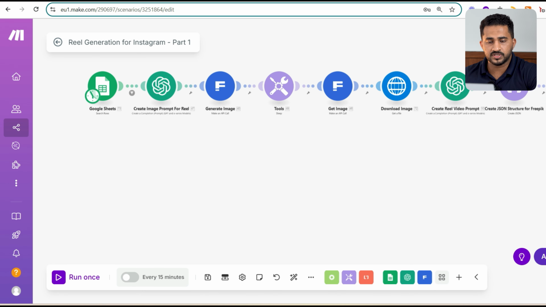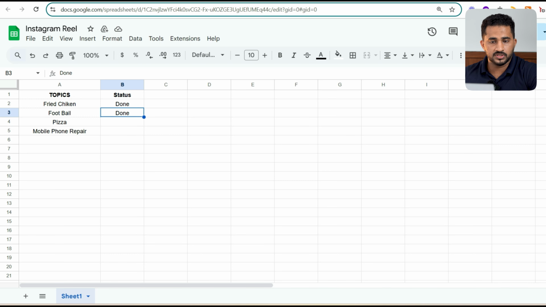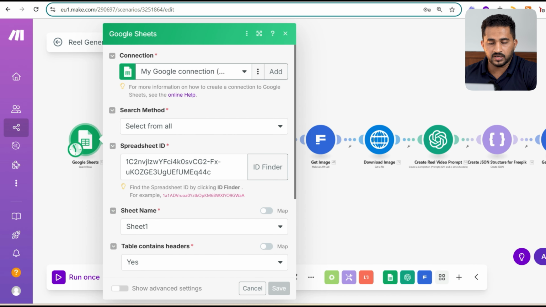So here the first flow starts with a Google Sheet where we are inputting the topic for which we want to generate the reel. So here you can see there are two columns, first one for topics and next one for status. So it will create the reels using the topics one by one. So once it is created and uploaded to Instagram, it will change the status to done. I have done some tests already, so that's why 2 statuses are done. So I have created that Google Sheet here.